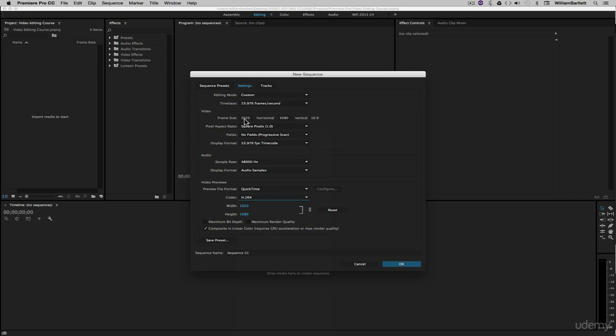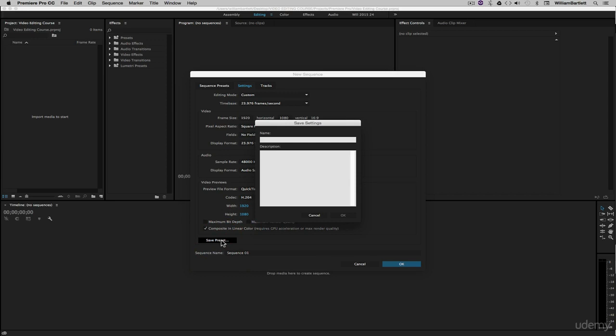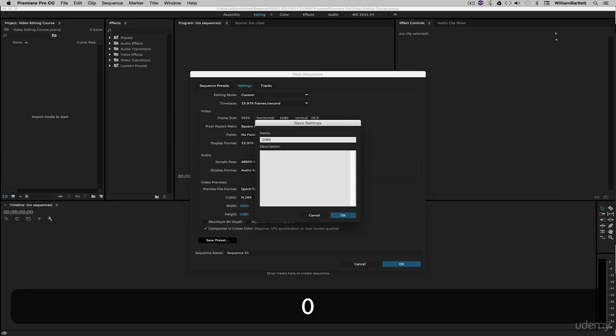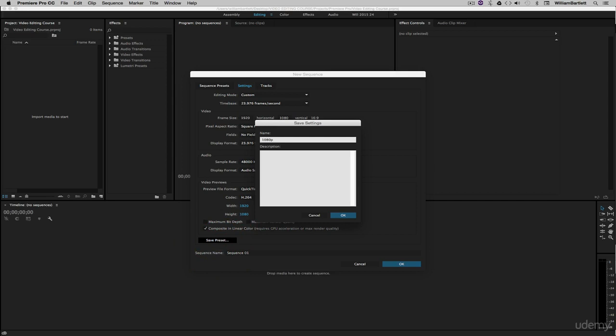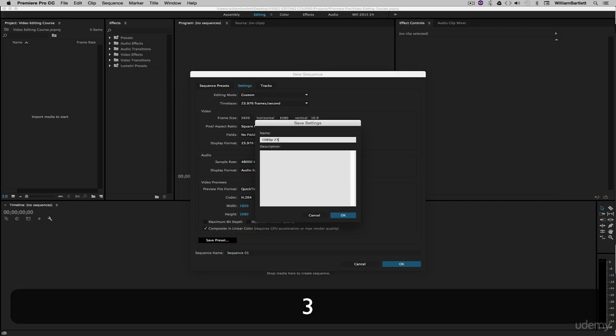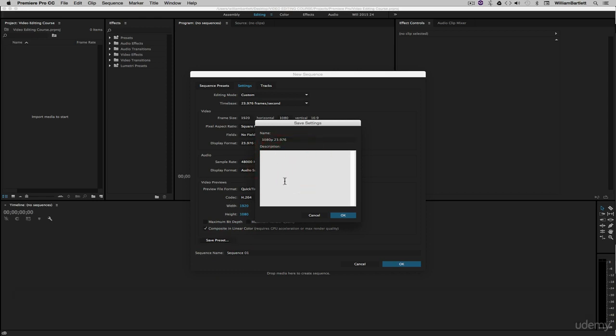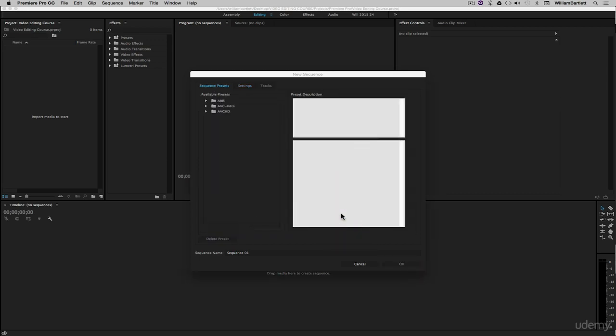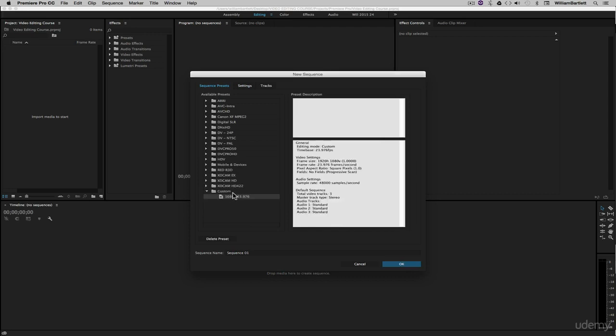To save our 1920 by 1080 preset, we go to Save Preset. We'll call it 1080p for progressive, and then we will call it 23.976. Now we can add some more details if we'd like, but for now it's fine. We will go to OK. And now once it loads, you will notice that at the bottom it creates a custom folder with our new preset created. From here we can create new presets if we want.